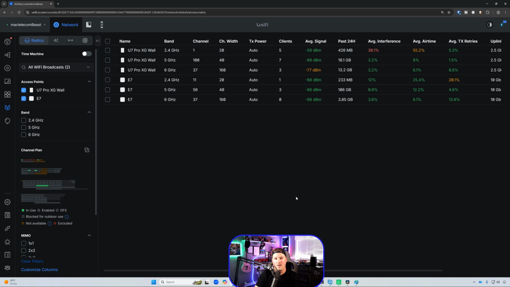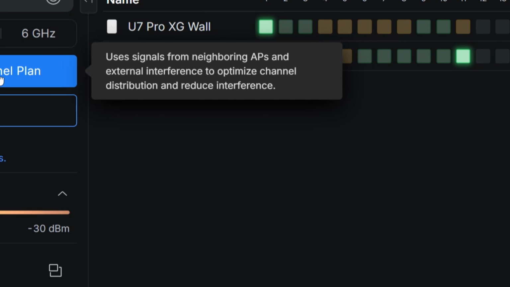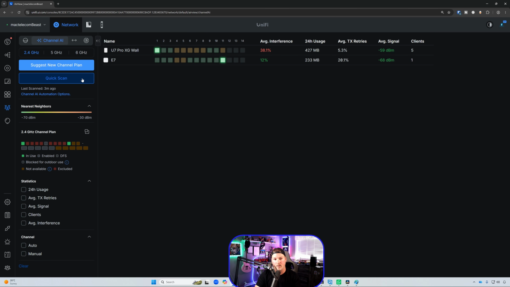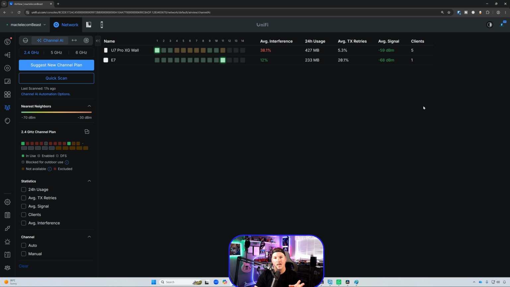This next one isn't new, but I think they changed the verbiage a bit. We can go over to Channel AI, and if you haven't tried it out, you really should. This works great. It just says suggest new channel plan, and what that does is use signals from neighboring APs and external interference to optimize channel distribution and reduce interference. You can also do a quick scan. Let's go ahead and test this out. I'll click suggest new channel plan, and if there are new channels that I could go on, it will tell me what we need. For our 2.4, we didn't need any changes.